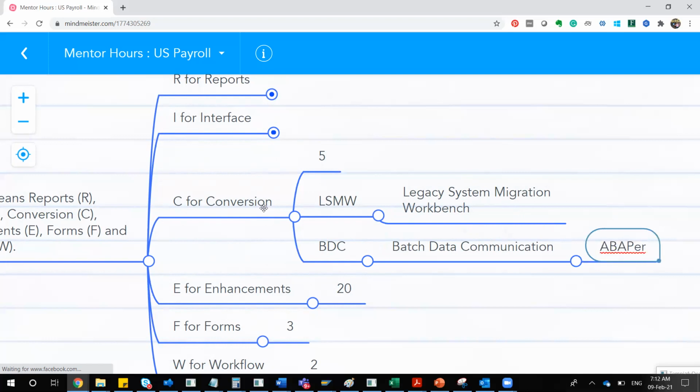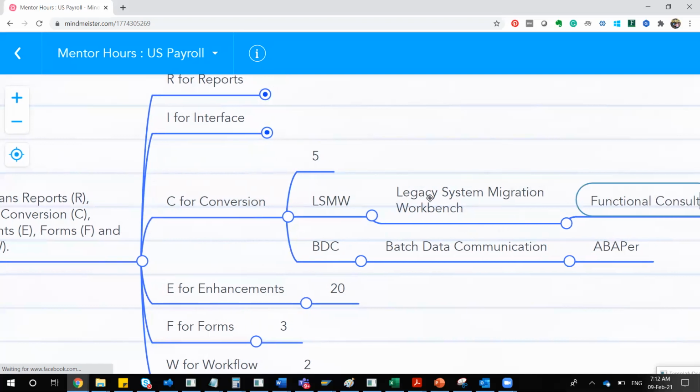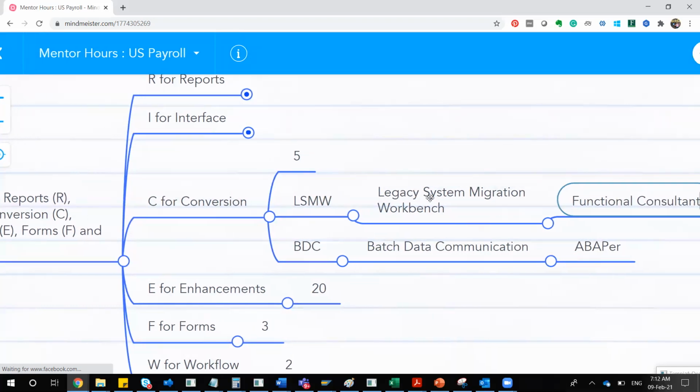As a functional consultant, you'll be telling what columns are required whenever you're uploading. You'll be giving the format. But LSMW, as a functional consultant, you can build it yourself. So this is a little simpler compared to other objects. Conversions are relatively easy.